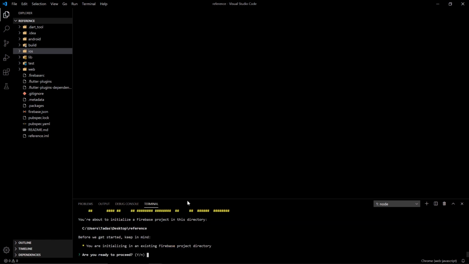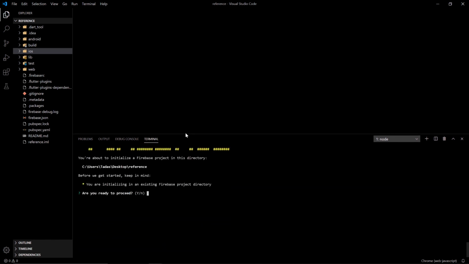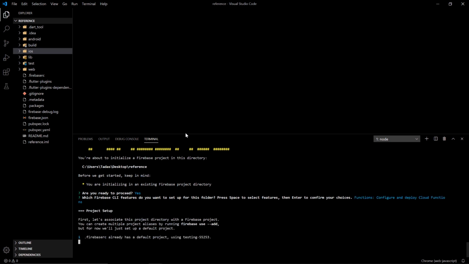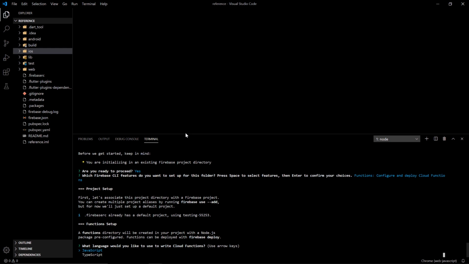And you'll get a bunch of options. You can select which one you want. So you're ready to proceed? Yes. And here you can initialize database, Firestore, functions, hosting, storage, emulators, anything. We want functions. So we click that, and it'll set up for us.